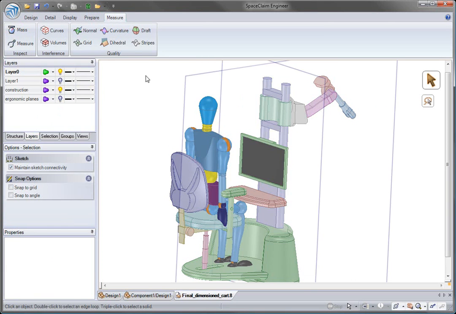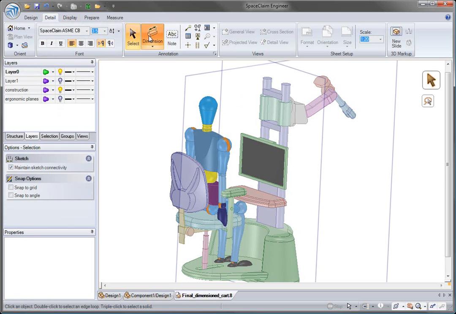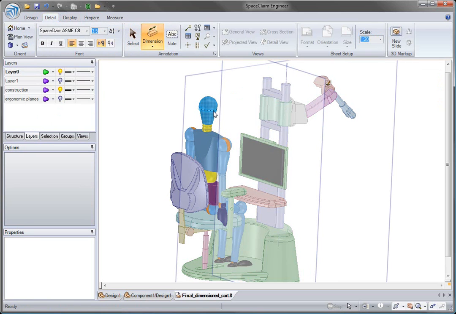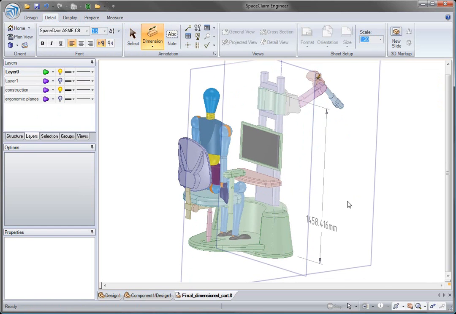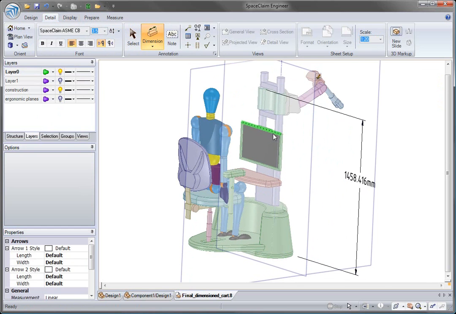It would also be nice if we could add a few 3D dimensions and do a quick human factors analysis. We can add the eye level of our model and a few dimensions for the tray and the monitor. The key thing to remember is that these dimensions are here to help us create and change the model and not to constrain things.